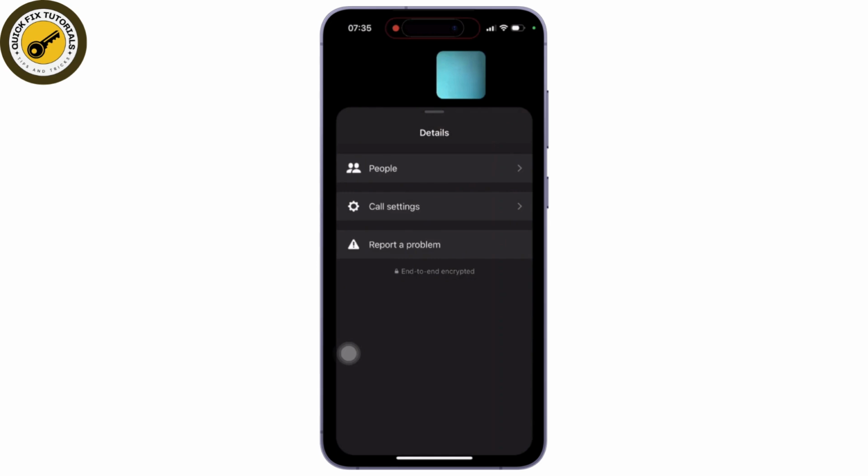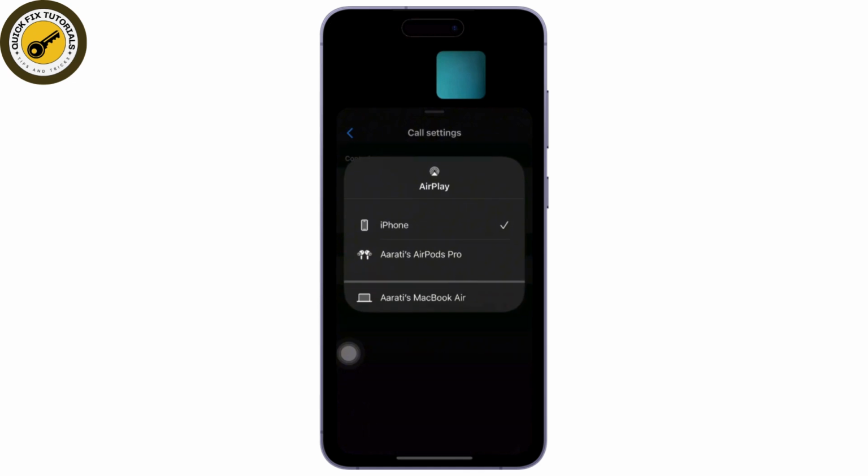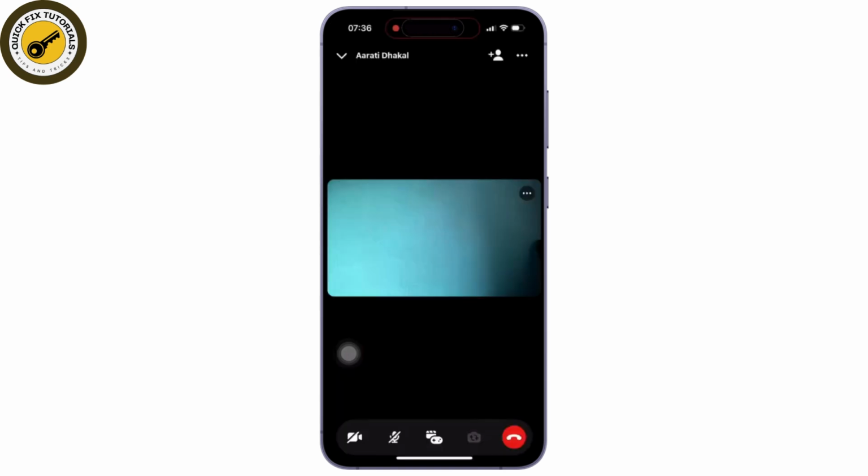Now inside the call settings, you will get to see audio output option available. Simply tap on it. Now choose any according to your preferences. Then you can turn off the video. So now let's turn off the video from both sides. Or you can keep one open as well.